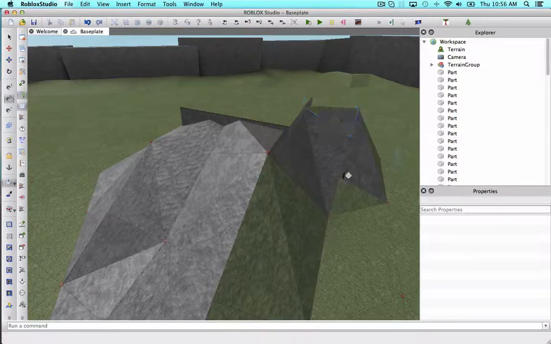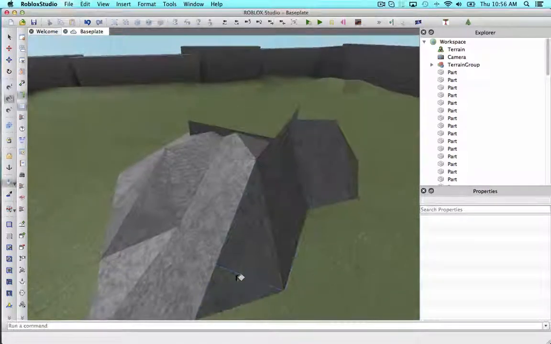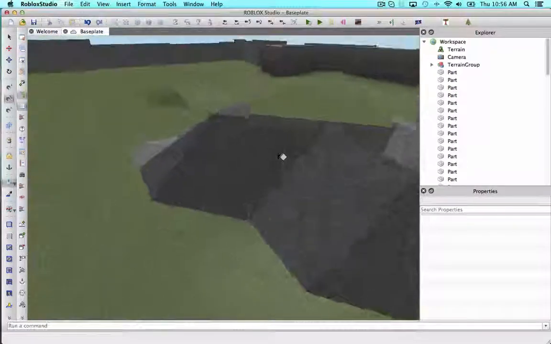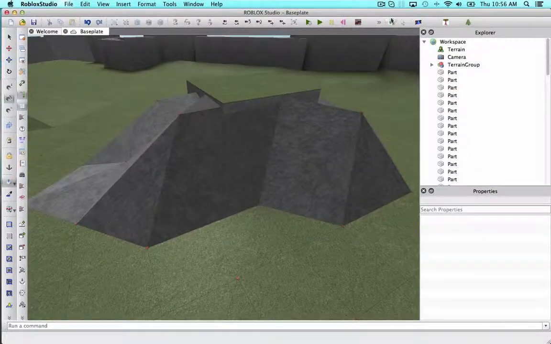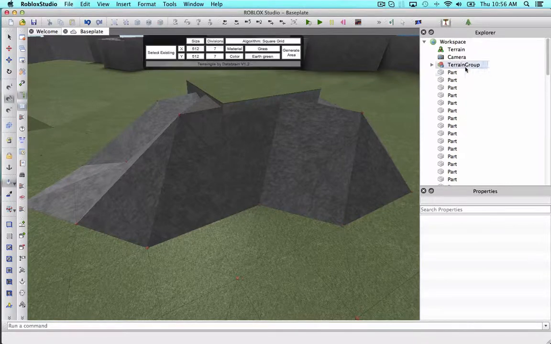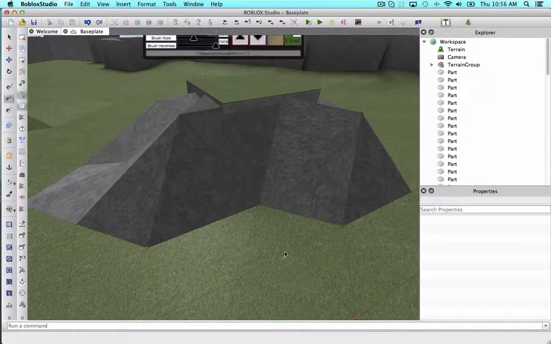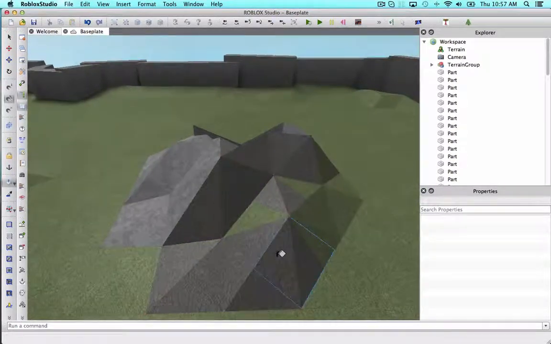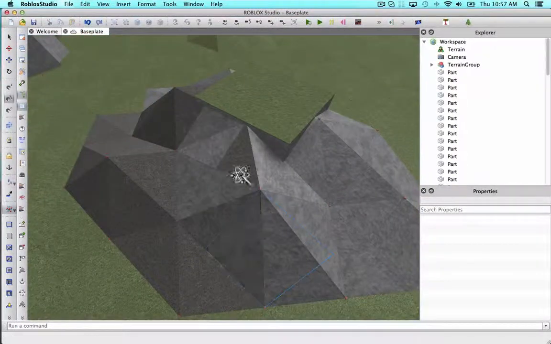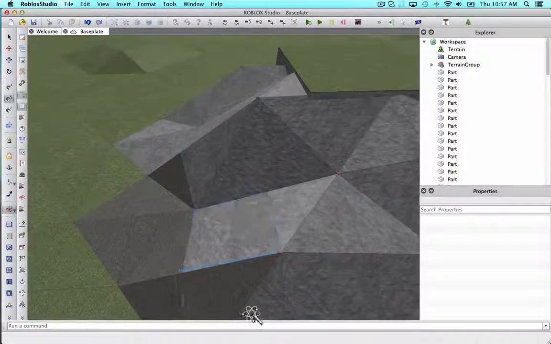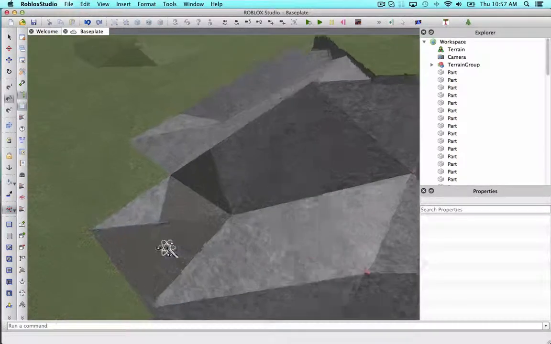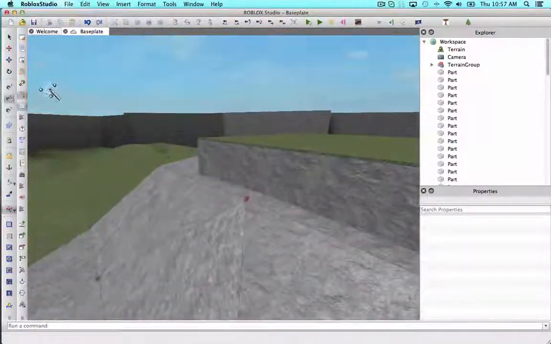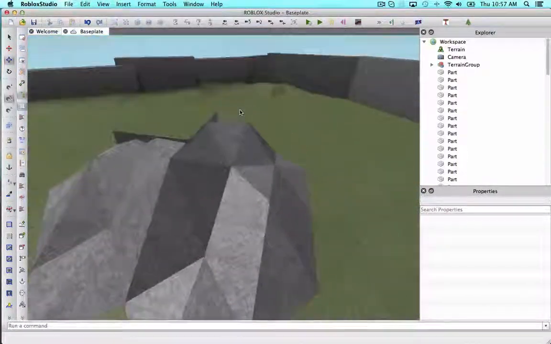This slant, I don't really like how sharp that is, but we can adjust that real quickly. Unfortunately, it'll reset some of these parts to grass, but we should be able to redo that fairly quickly. Yep, change it all to rock. And there you have it. An interesting hill thing, I guess.